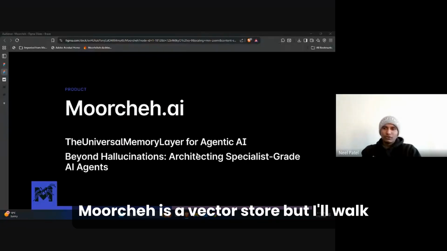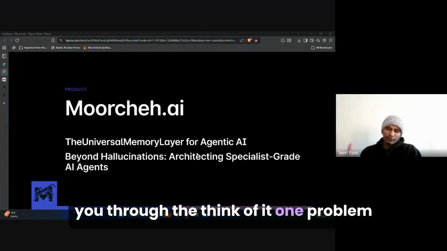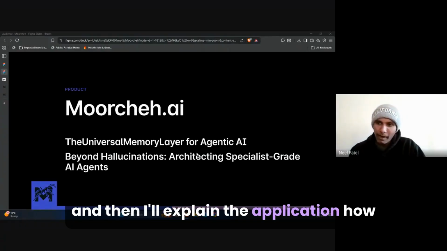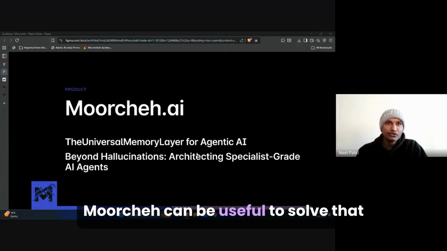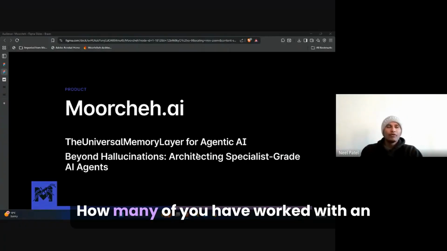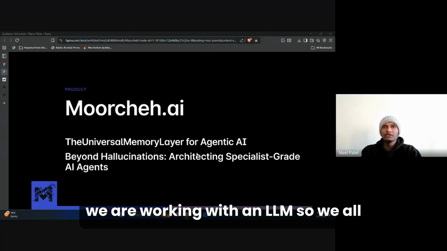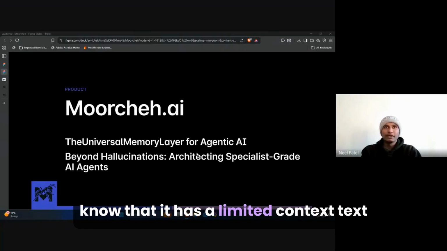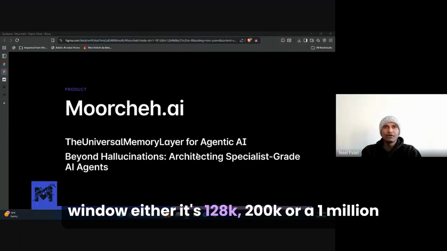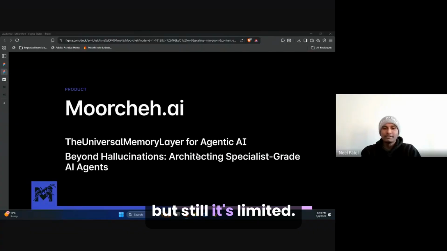Moorcheh is a vector store, but I'll walk you through it by thinking of one problem, and then I'll explain how Moorcheh can be useful to solve that problem. How many of you have worked with an LLM? Great. So most of you, when we are working with an LLM, we all know that it has a limited context window. Either it's 128K, 200K, or 1 million, but still it's limited.